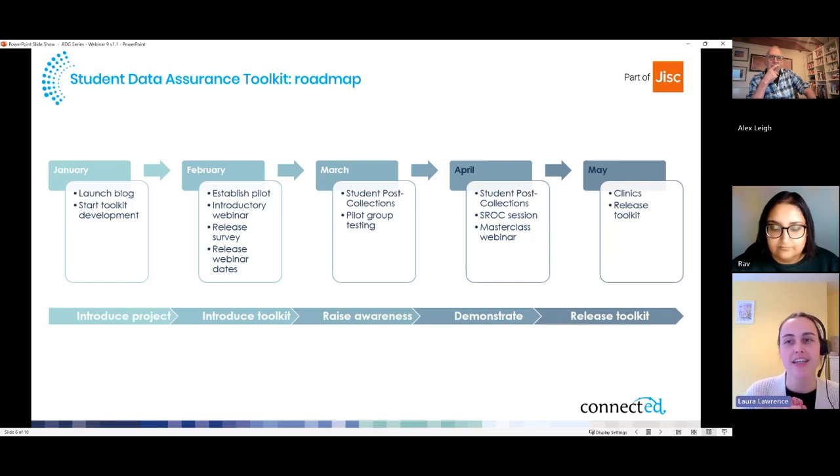This is not something that everybody now has to use, but it's something that we're creating because we believe that it's going to be really helpful to everybody. So it's called the Student Data Assurance Toolkit, as you can see on screen. And the idea is that you can use it to quality assure your data in readiness for your student return.